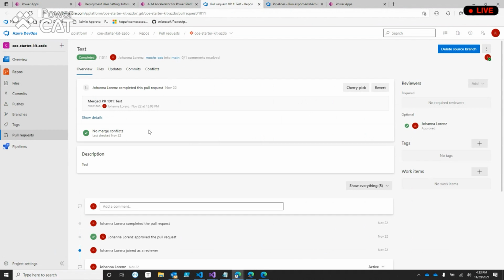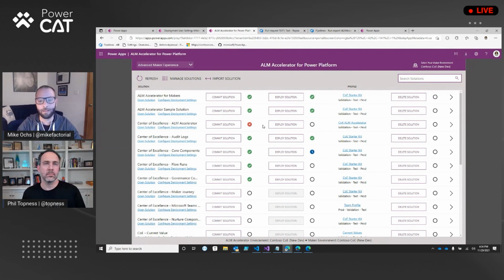I can see that this pull request specifically, we used a pull request in order to deploy it. Here's my pull request, and we can see the status of that and all the details. One other thing that's kind of cool, and this is what really enables in the new maker experience the ability to collaborate.